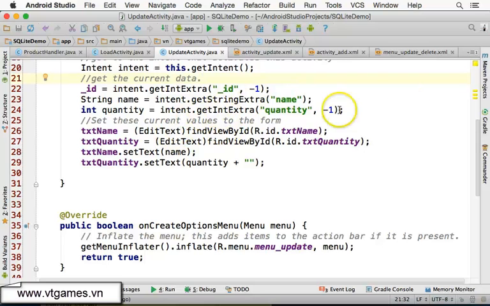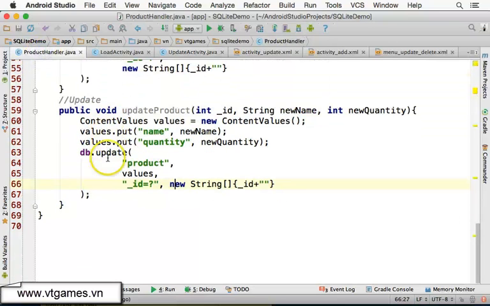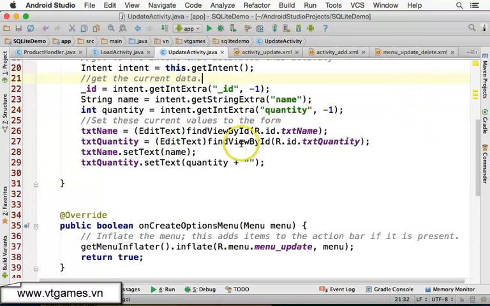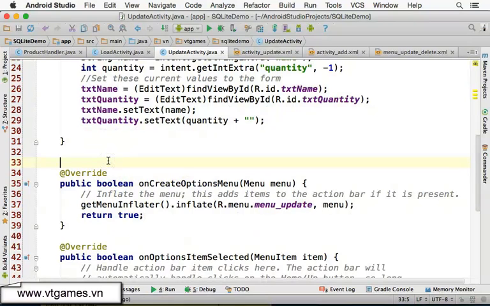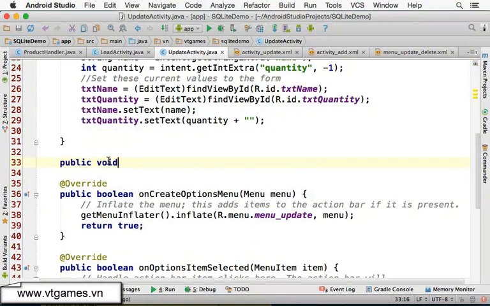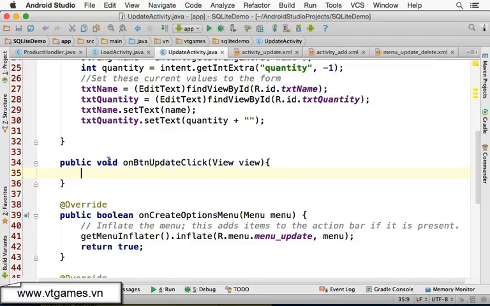So first thing first, we need to work with the database handler, product handler, to handle the update. We already worked on it. So we're going to get back to our update activity. We're going to create the method. Okay, public void on button update click view.